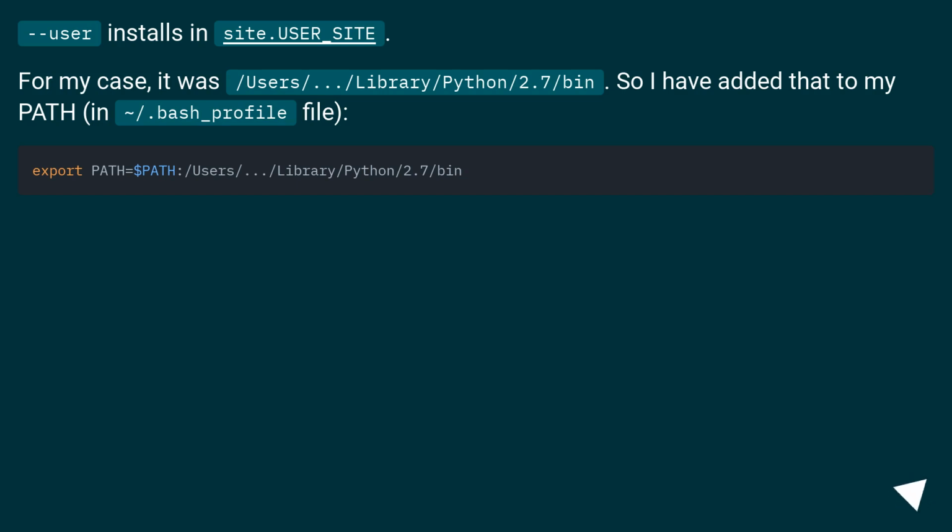--user installs in site.USER_SITE. For my case, it was /Users/.../Library/Python/2.7/bin. So I have added that to my PATH in the .bash_profile file.